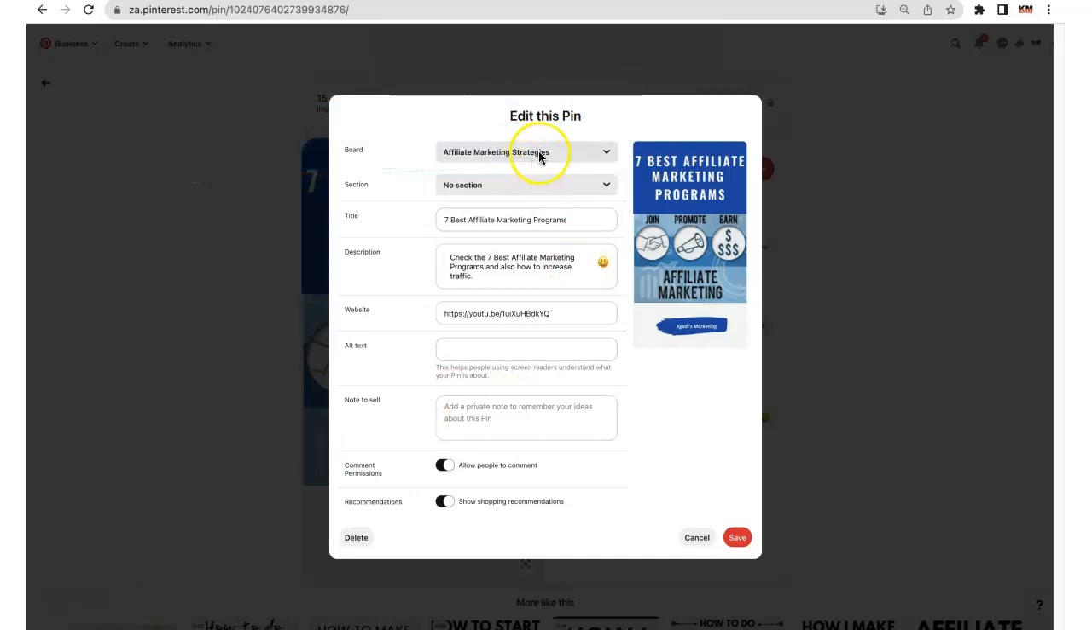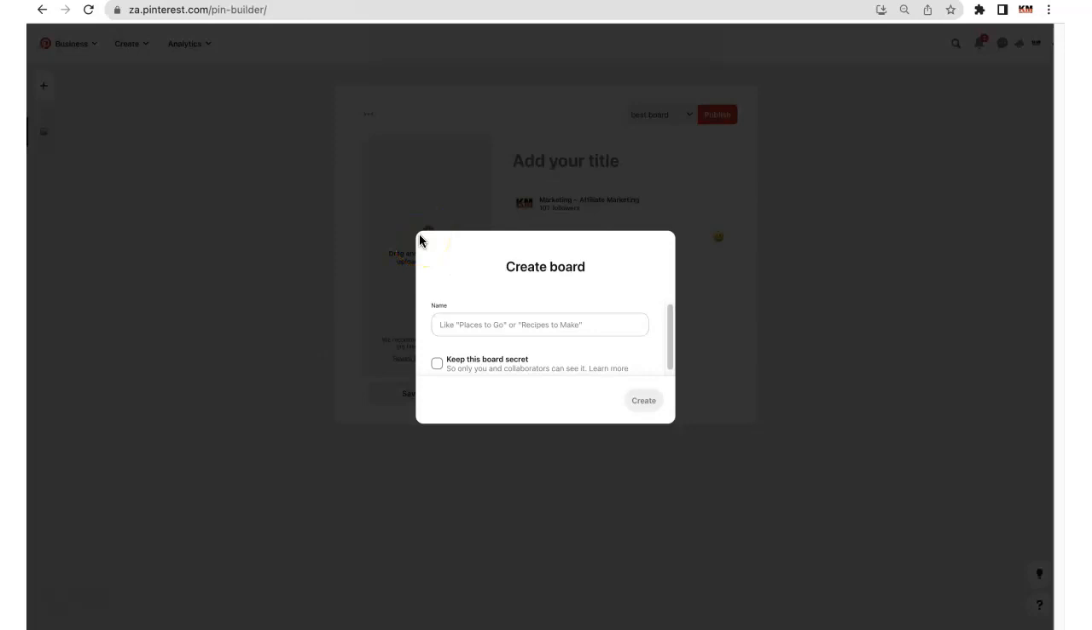Firstly, make sure that your board name is similar to your title, right? This will help the Pinterest algorithm to categorize your content accordingly. And secondly, Pinterest does not give you an option to add a description when adding your board. It only gives you an option to add the board name. Our suggestion is add your board name, select create.